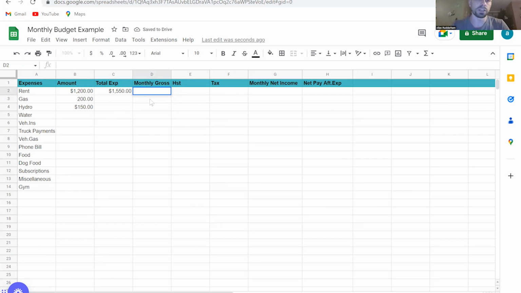If you are working for somebody as an employee, you can get rid of these two fields here and not worry about HST and tax. Maybe you'll just change this from monthly gross to your monthly net, and you'll just have this one. Well, I'll show you what I'm talking about in a second. But for the self-employed people, I'm going to show this quick.